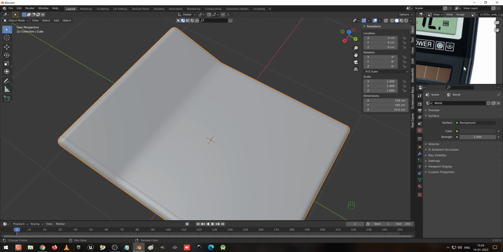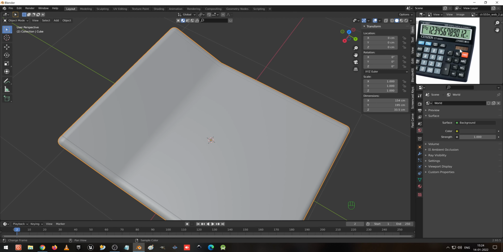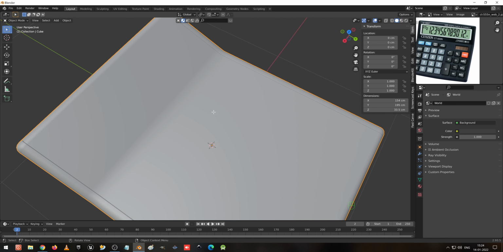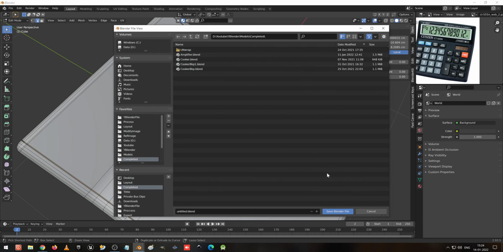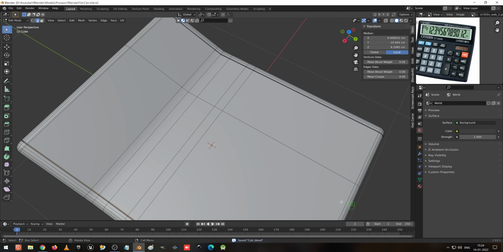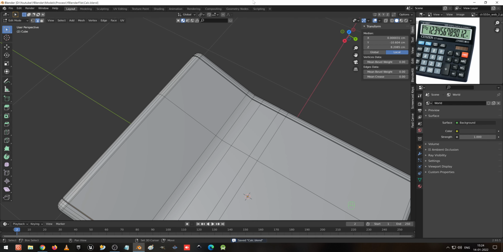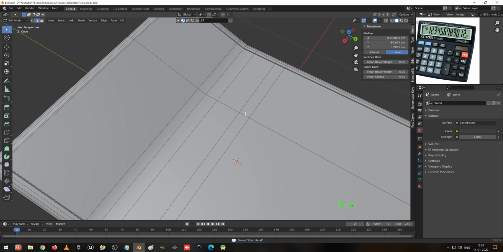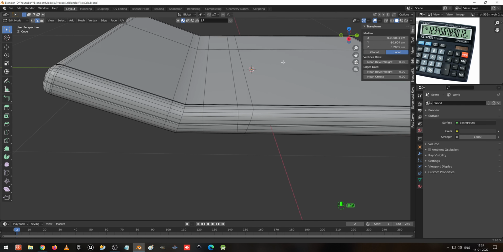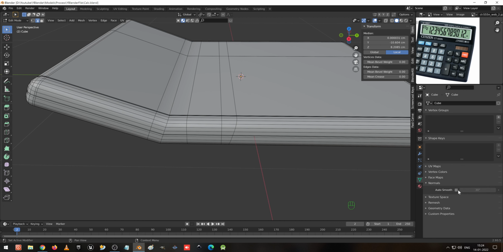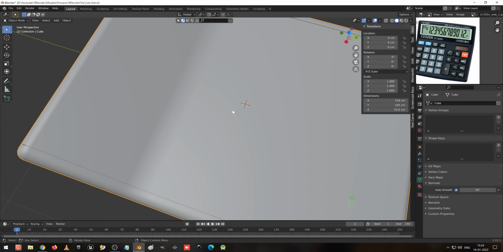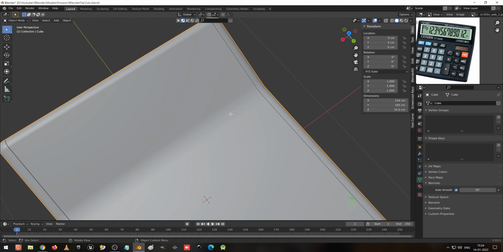Okay, now we are going to do the display for this. Go to edit mode, I save it as calc. I go to the file menu, Blender file, save the Blender file. Now I'm going to take this triangle and make it auto smooth. So now it looks nice.